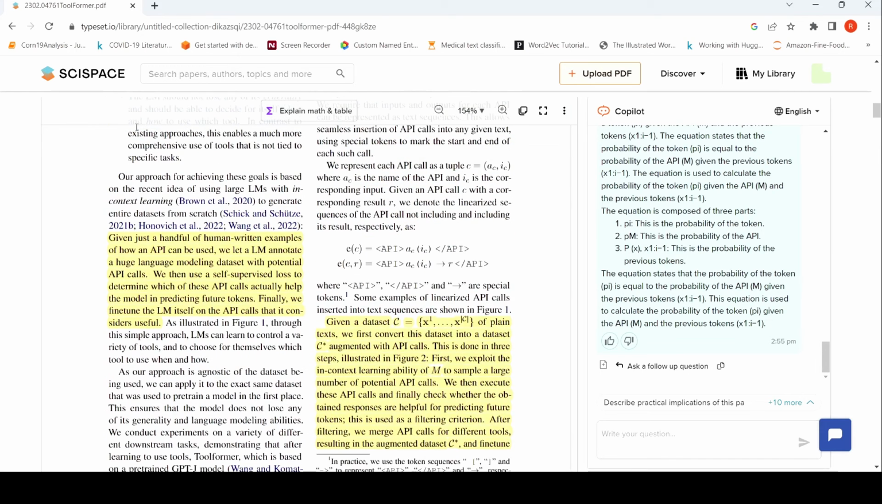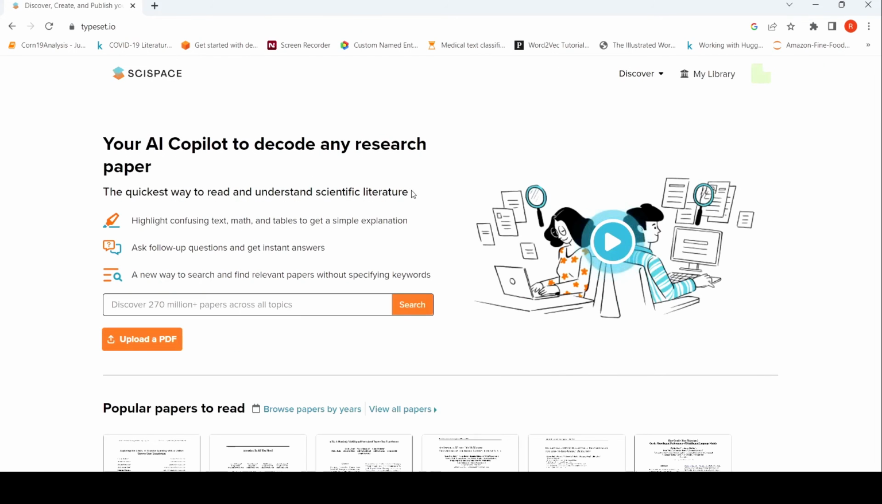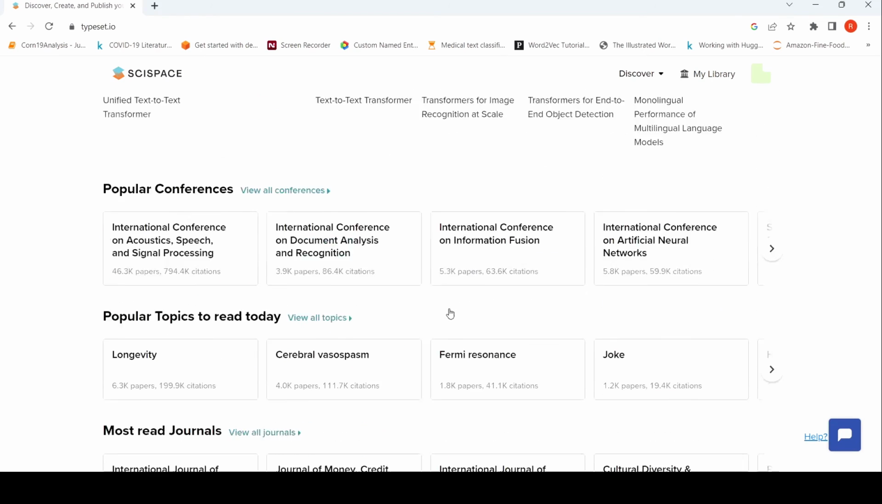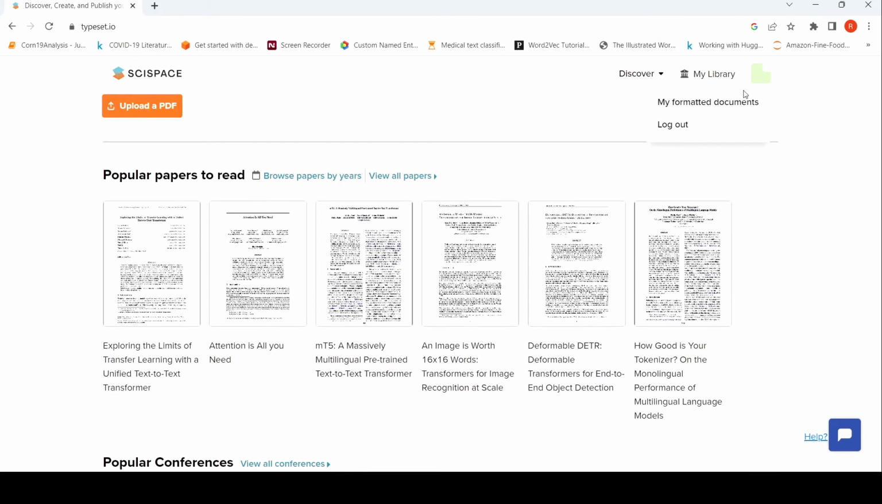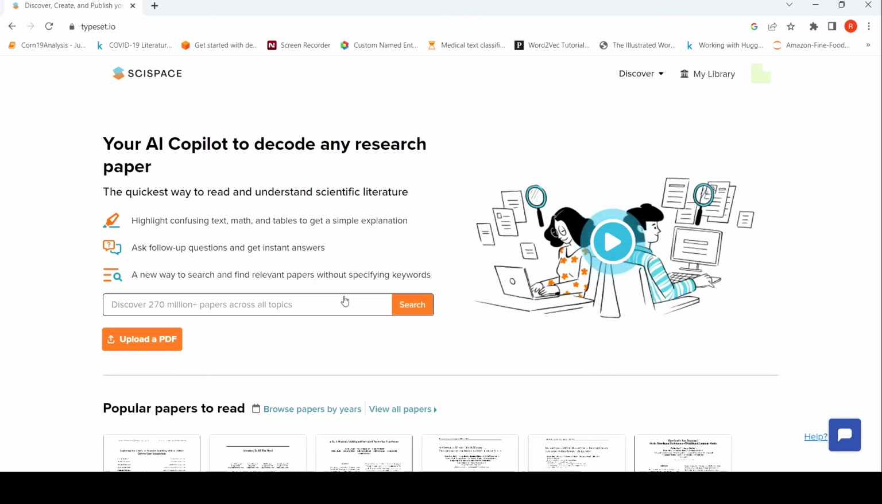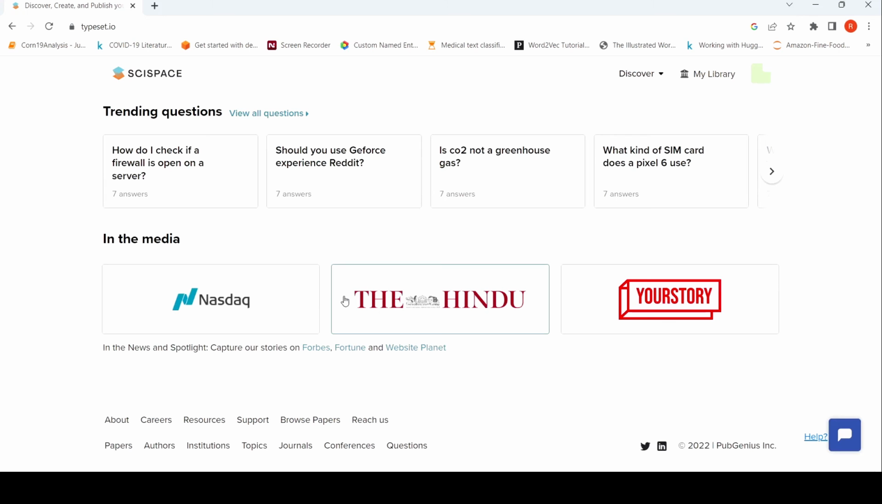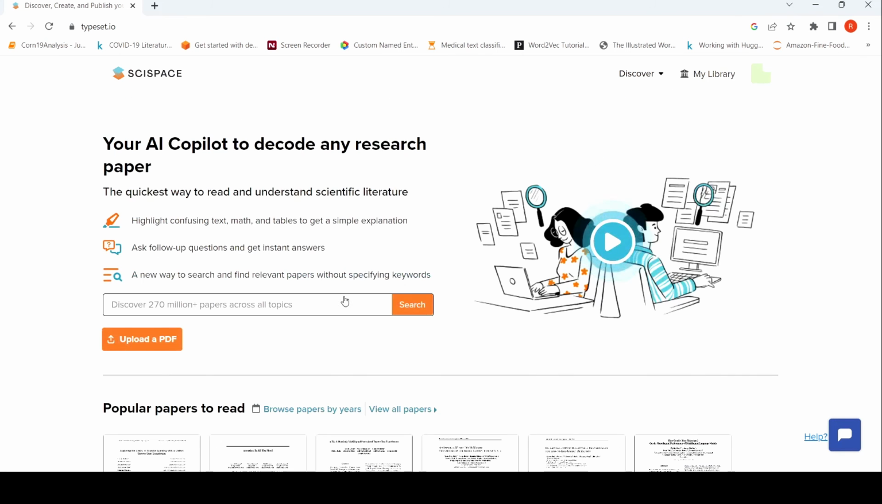You can go and try out this tool for yourself. You can also discover some papers which have been explained over here and try them out. You can also upload your own papers and try it out. Let me see if there is any pricing. It's currently a free to use tool as per my understanding, because I don't see any particular terms and conditions over here. So you can try out this tool, typeset.io, to understand research papers.